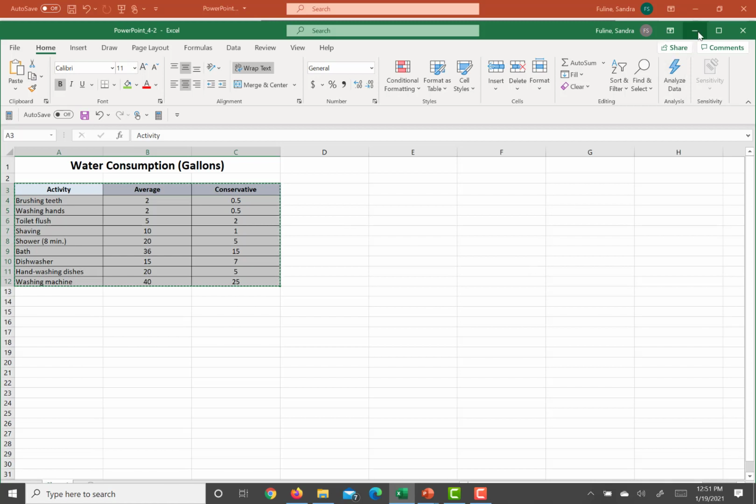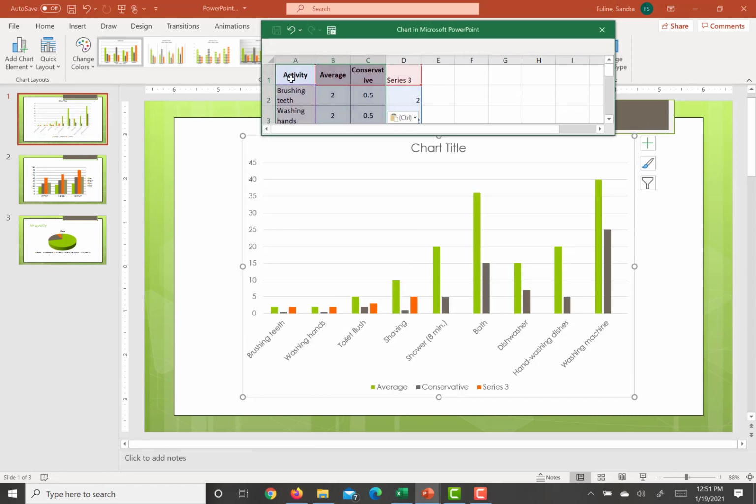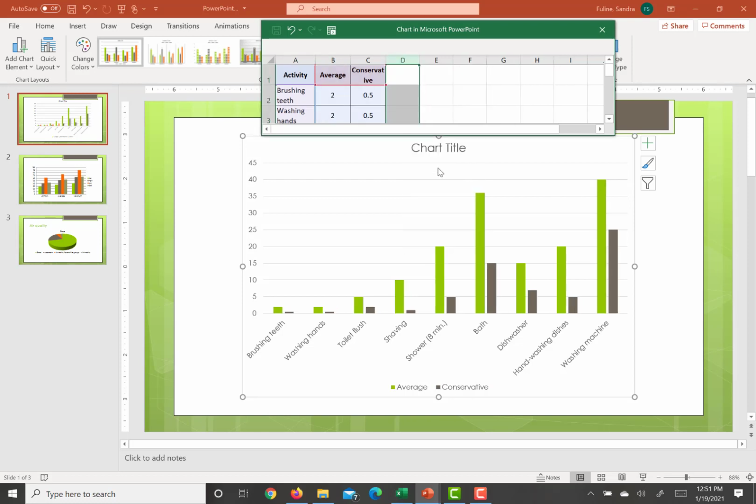Then you're going to minimize the Excel workbook, and we're going to click on A1 here, and you're just going to hit Control V as in Victor. Once you hit Control V, and it's important to click on A1 first because it may copy in a little different if you don't, it asks us to remove Series 3. So you're just going to left click one time on the D right here, then right click and hit Delete.